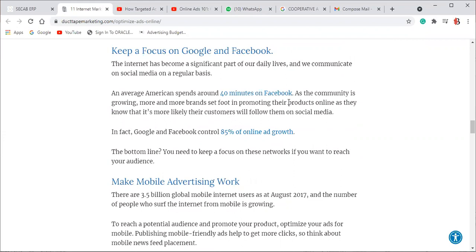And we communicate on social media on a regular basis, every day: status, story, reels, this, that, everything comes. And there will be people who want to comment on it. Obviously they want to bring all the things and put them over there. So the average American spends around 40 minutes on Facebook. Now just imagine Indians, how much they spend.